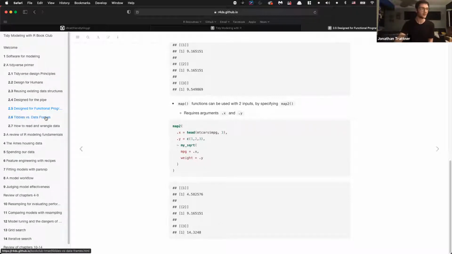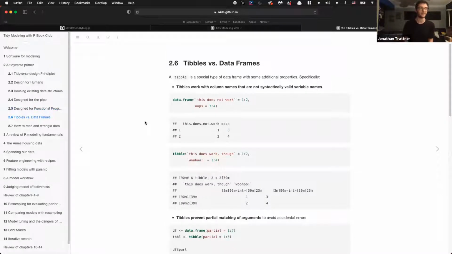Okay, so we will move along to tibbles versus data frames. So a tibble is a special type of data frame with some additional properties. Specifically, tibbles work with column names that are not syntactically valid variable names. So if you try doing this data frame, this does not work, equals 1, 2, and oops, equals 3, 4. Then it doesn't actually keep the spaces and will replace them with periods.